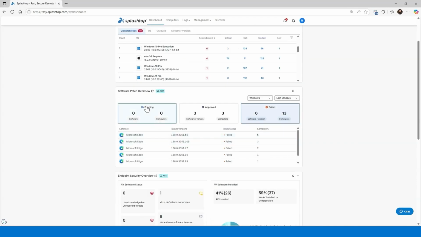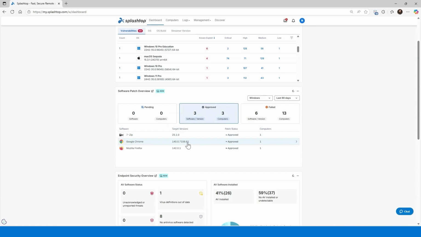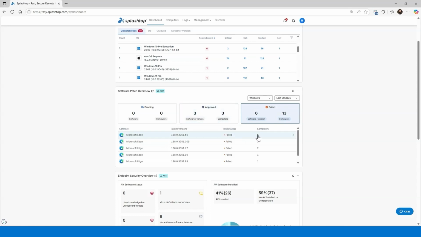Here you see a quick view of the software patches that are either pending approval. I have none at the moment, those that have been approved and are waiting scheduled install, or the patches that have failed. You can easily drill down into each of these to identify the computers that have been impacted and remediate as needed.